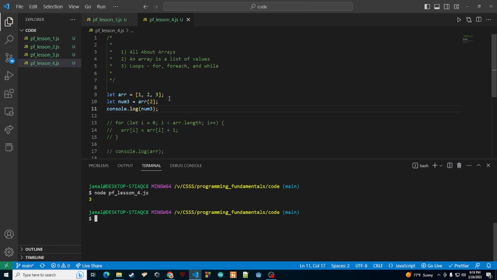That's pretty much it for arrays. Like, you're going to have a list of values, and then you're going to want to get a value from that list.